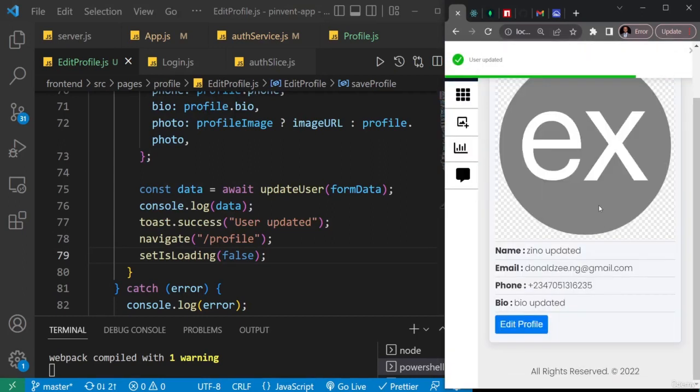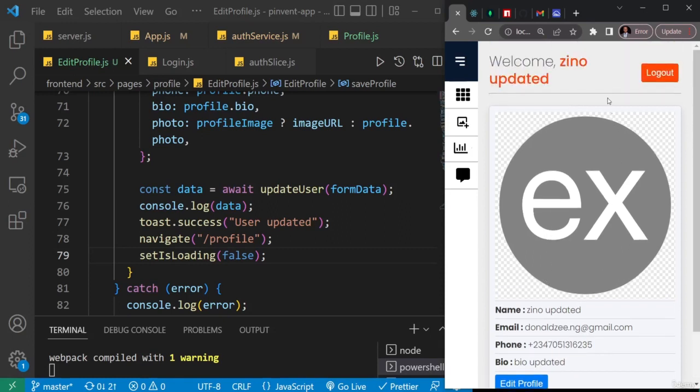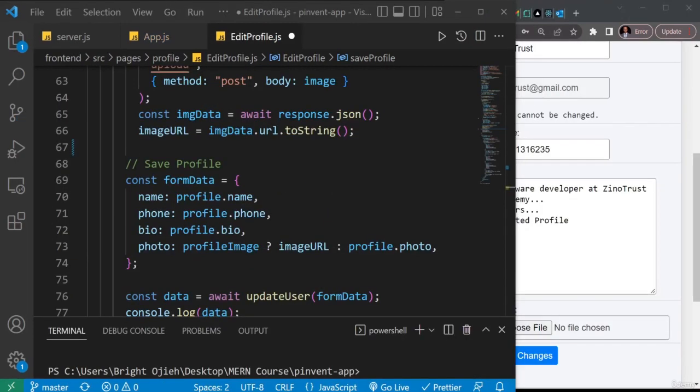So you see, user updated. This works perfect. So we have the Express logo, we have the name Zeno updated, we have the email, which we did not update anyway, but we have the phone number and the bio that was also updated. So that's about it for updating our profile, but definitely I'm not going to leave this as my logo or as my profile name. I want to choose something better.